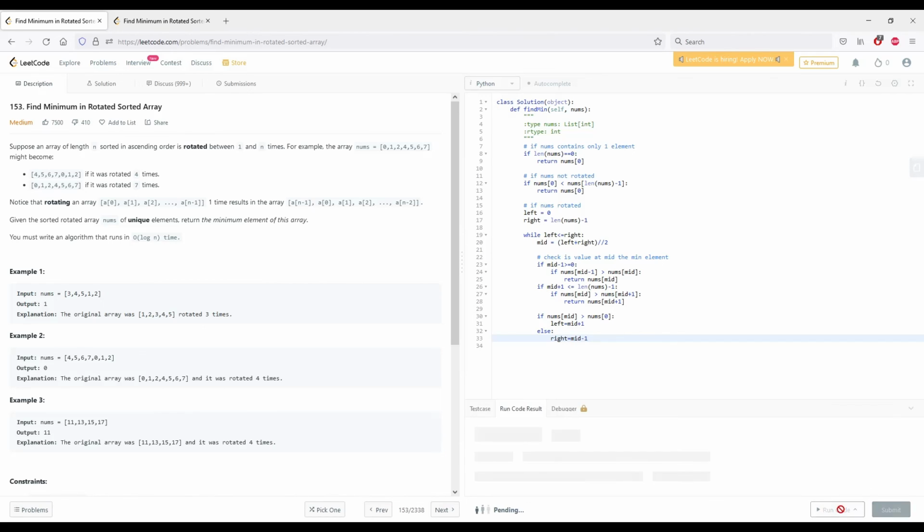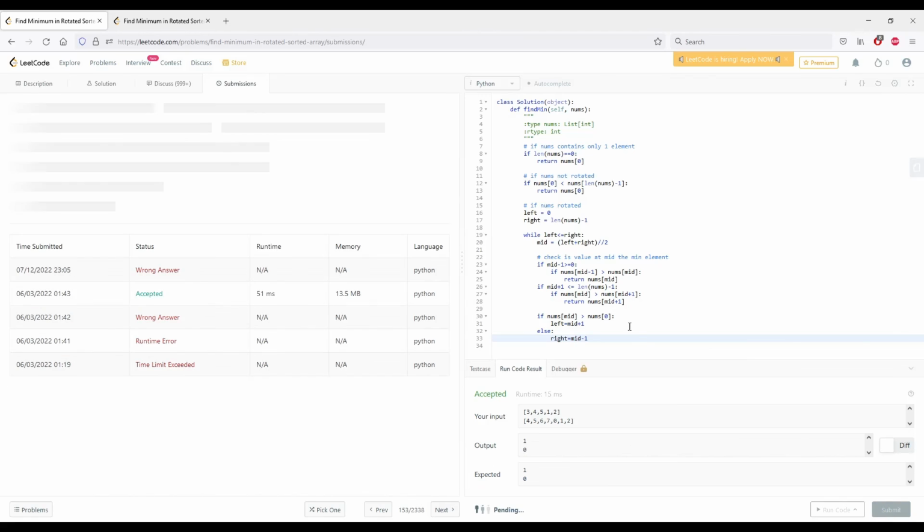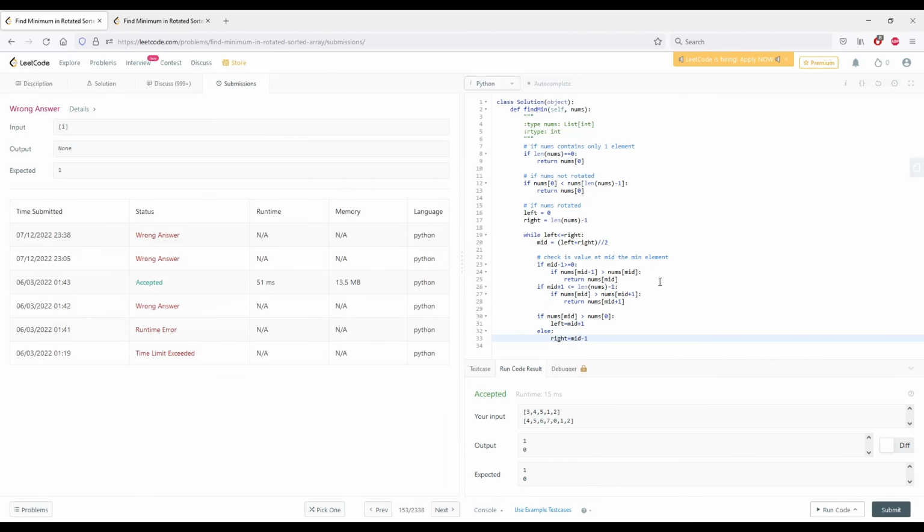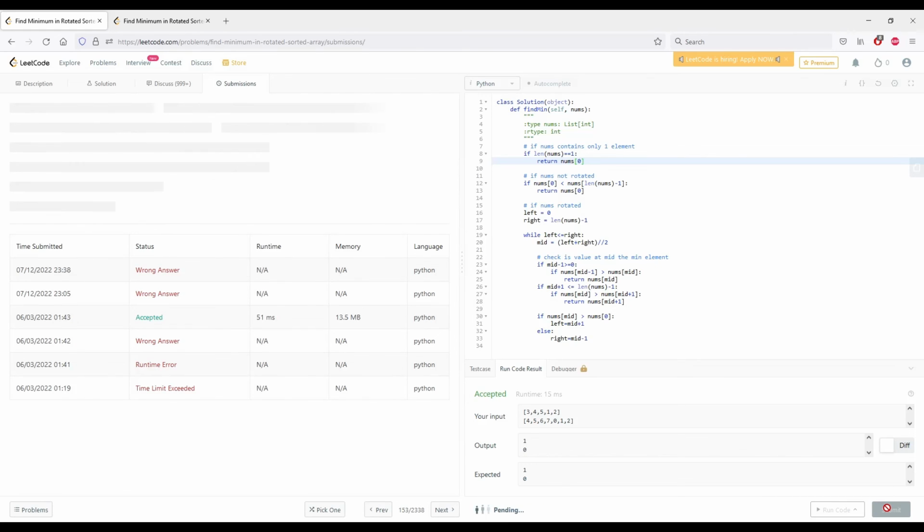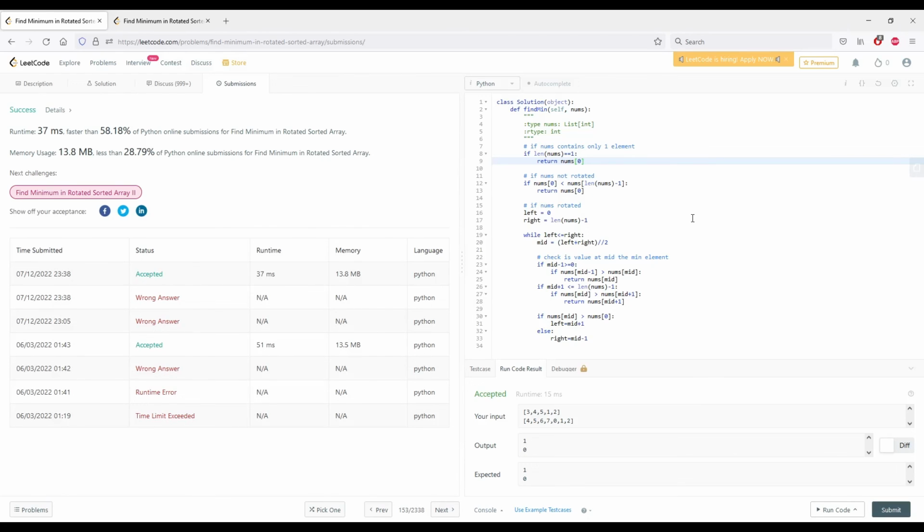And I'll try running this. I'll try with the rest of the examples, and I'll submit. It should have, oops, it's supposed to be length 1, if it contains one element only. Okay, try again. Okay, great. Thanks for watching.